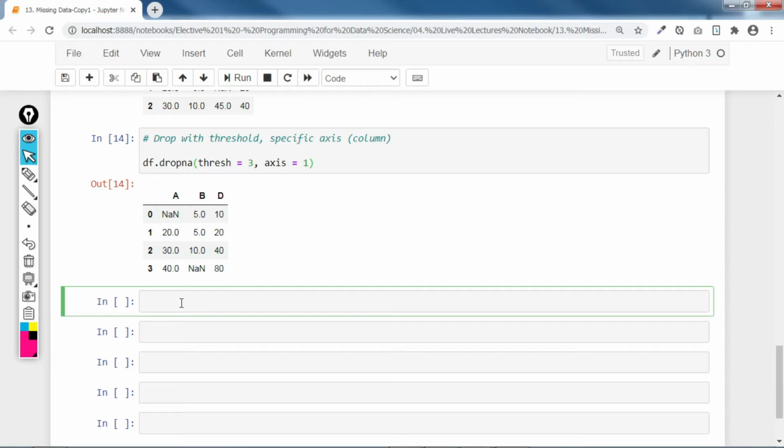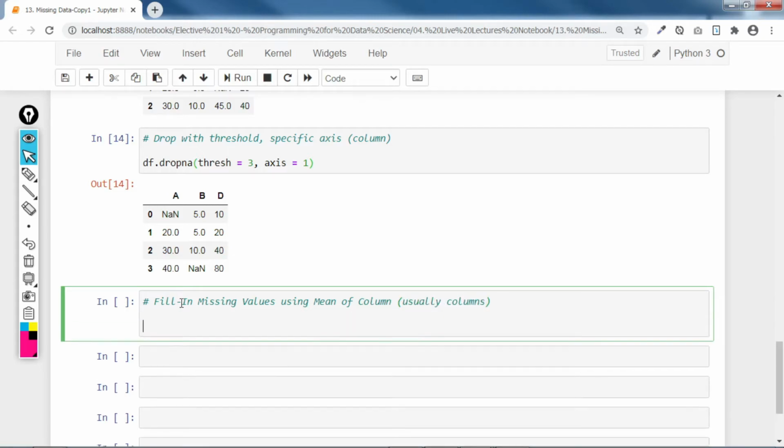So for our second strategy, of course this is the recommended strategy, we fill in missing values using the mean of a column. Usually you use mean, and usually you use this in terms of a column. So of course, we use this one.